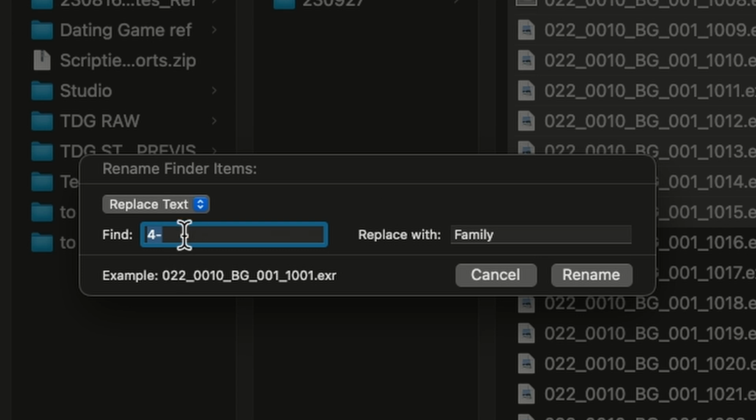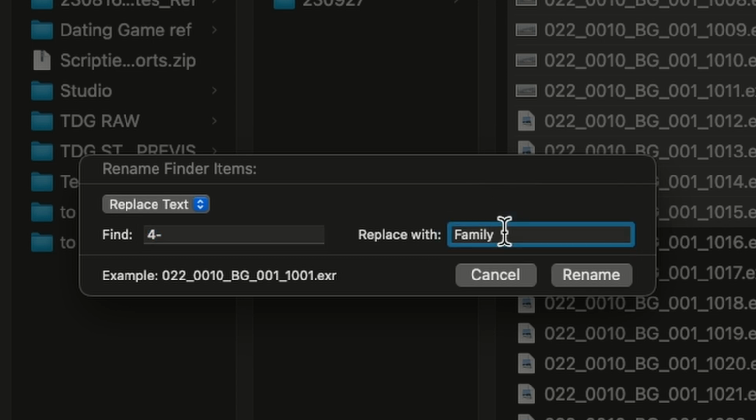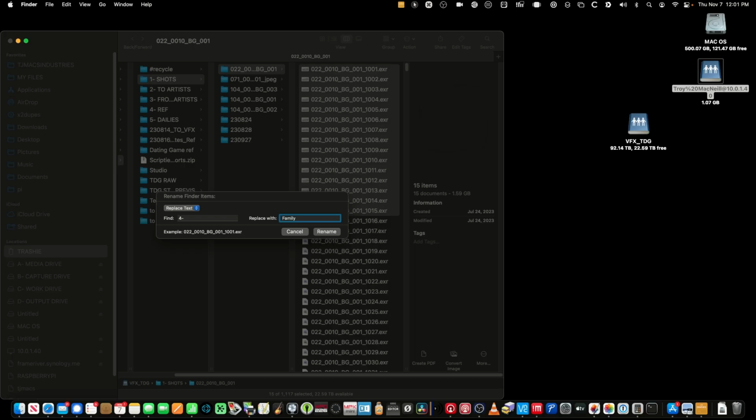In this case, it's left over. It'll always leave what you last did in this dialog. So I was finding everything with a 4 dash and replacing that word with family, for whatever reason I can't remember now. So it'll go through and find everything with 4 dash and put the family in here. Pro tip, if you want to pad this out, you add a space before or after. That'll make it give a space on either side.